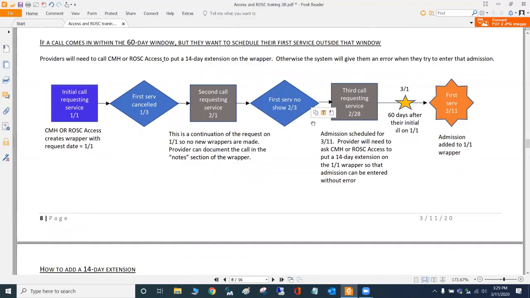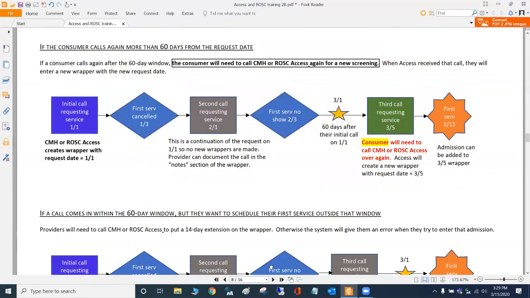Hello. Yeah. Hi. This is Tiffany from Livingston County Access. I just want to confirm that when the original wrapper expires, we can add a new one beyond 60 days? Yes. Okay. All right. Just want to make sure. That's a great question. I'm going to talk about it in just a second. How to enter another wrapper.